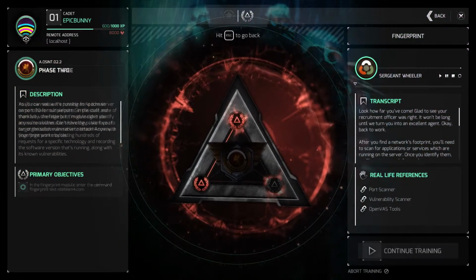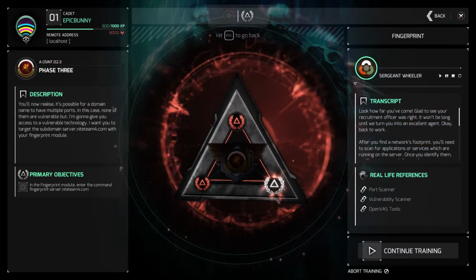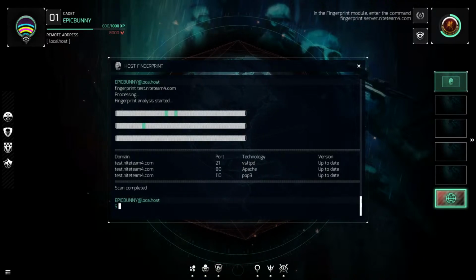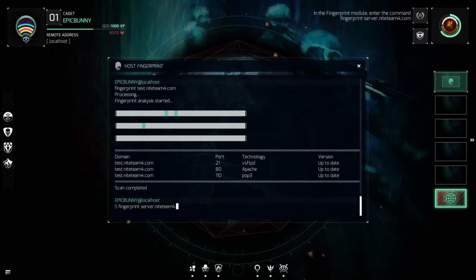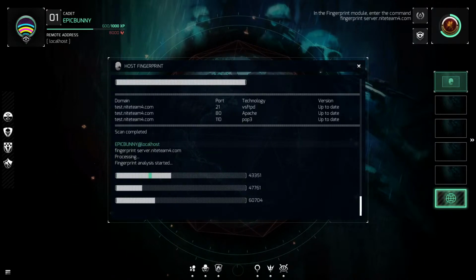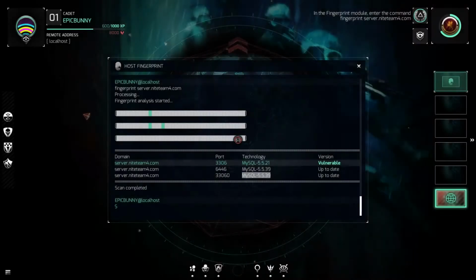Interesting. I don't really know much about Apache, so none of those are vulnerable because they're green. I reckon they're red. I reckon that's what's going to happen. So we'll fingerprint server.niteteam4.com, and one of them's going to be vulnerable, and it's going to have like a red mark, I reckon. None of them's red? Oh, okay.